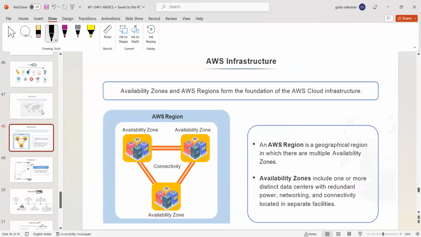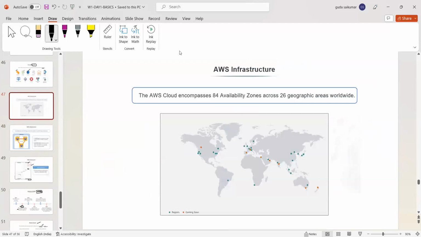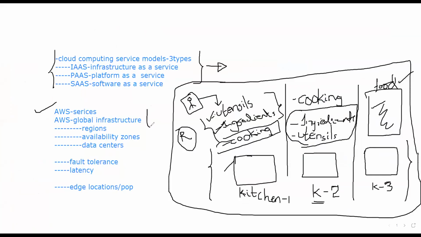Let me first discuss the global infrastructure of AWS. For that, let me go to the whiteboard to explain it clearly. We're going to discuss this now.